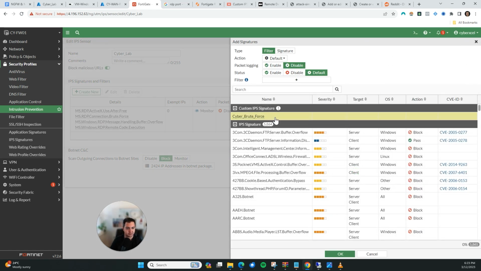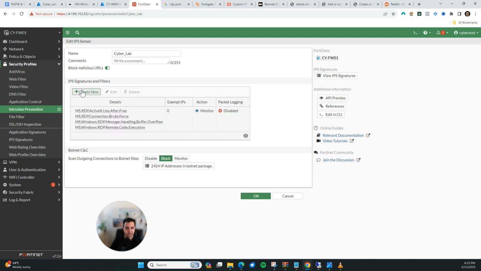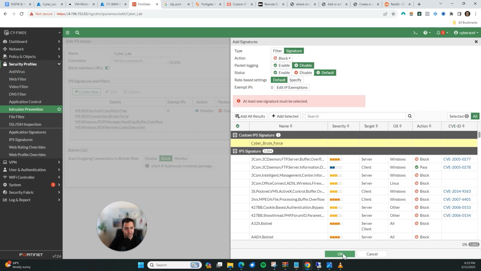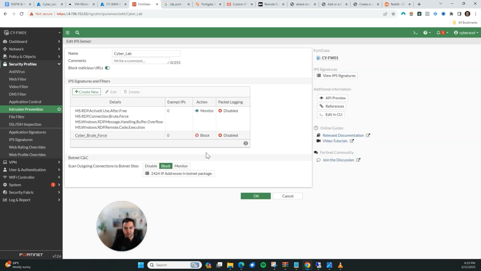So you see, this is the custom signature here. It's not added here. Delete. Create new one. Signature only this. And I want to make sure the action is, I don't know, change to block. Let's say block. One signature is selected. Yes, add selected. Click OK. Okay. Activated. We're blocking. I'm not even monitoring. I just want to see if it blocks traffic or not.